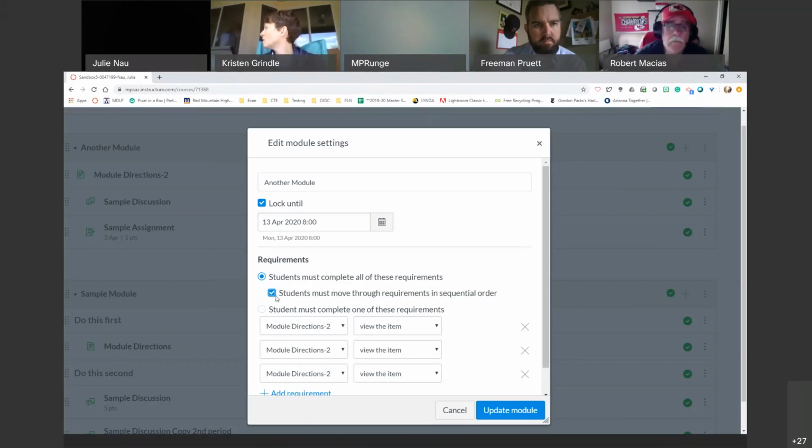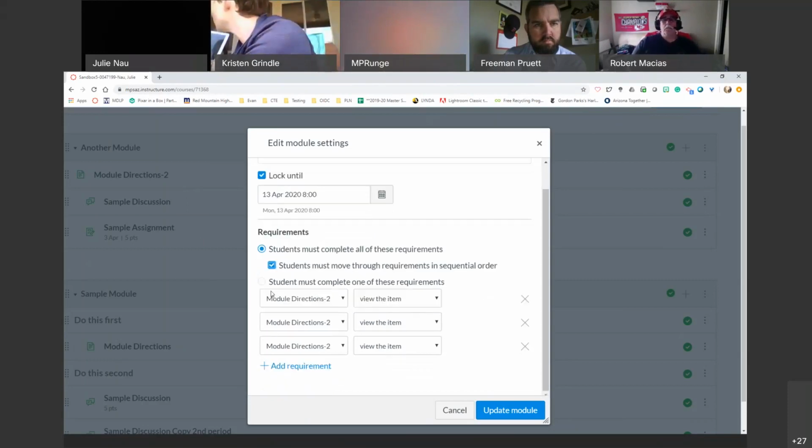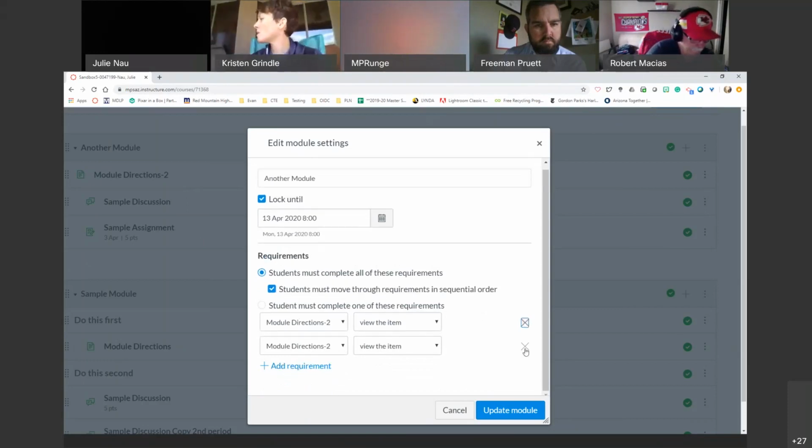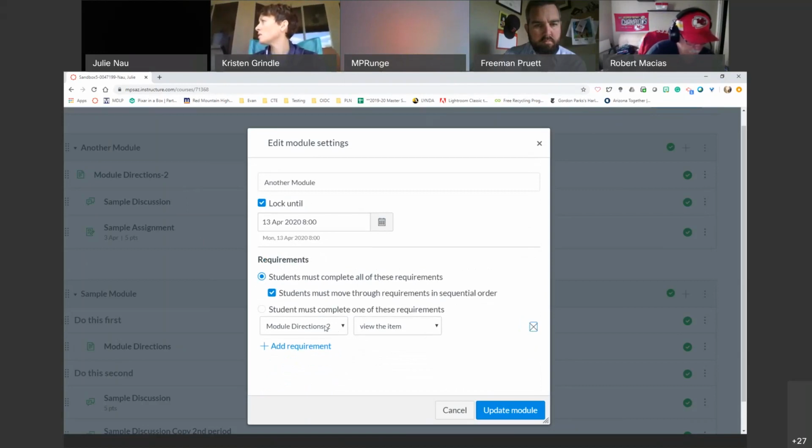However, in the situation that we're in right now, it might be a good idea to require students to do things first this, then this, then this. So turning this on will require them to do whatever is first in the module first, and so on. So underneath that, you can see I clicked on add requirements a couple of times. I can take them off again. But you have some options.